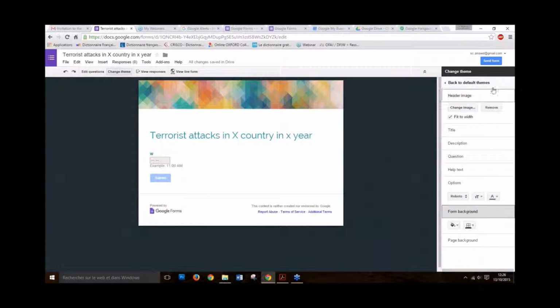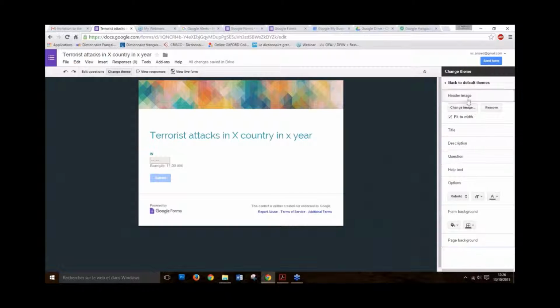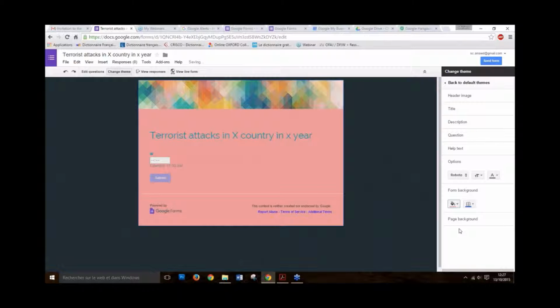Form background will be for, oh wait, oops. So for this part, you can only choose a color and the color of the borders. For example, I want it to be blue. So here you will have blue, you will have blue line, and I want it to be red. But be aware, it may be less nice for people to read it. Sometimes it's better to just choose a white one. So it's up to you.